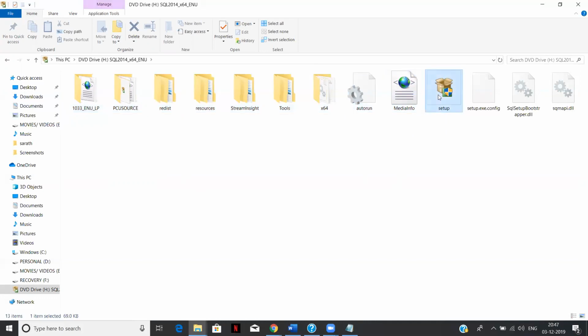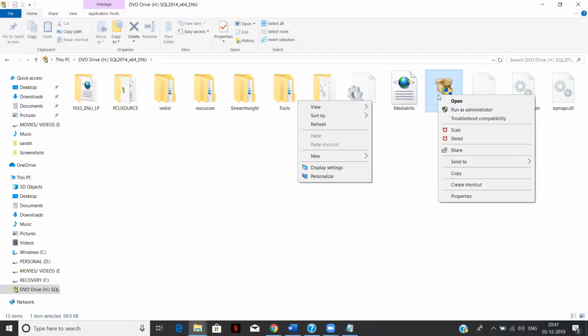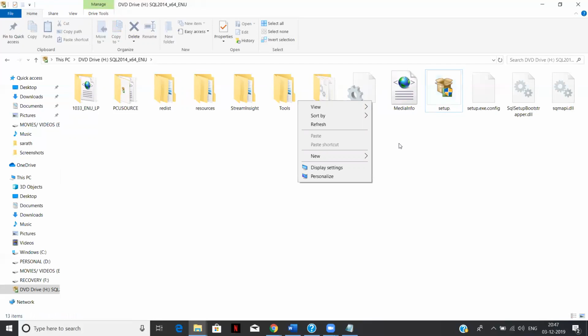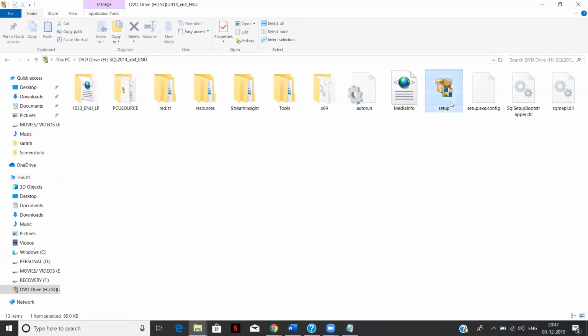You are just purchasing this SQL Server software directly from Microsoft. Hope it makes sense, right? So always ensure you are running as an administrator. Run as administrator. Just right click and run as an administrator.